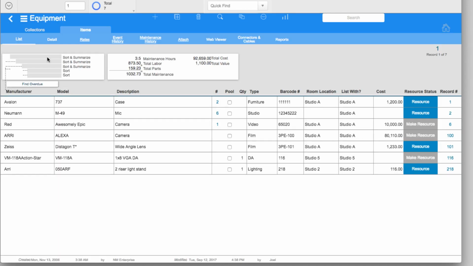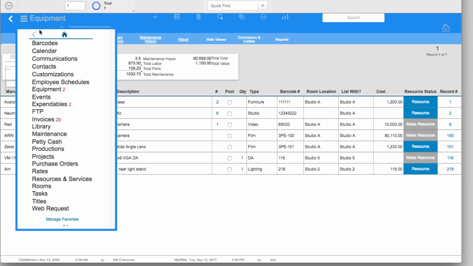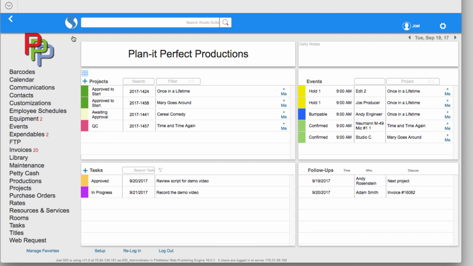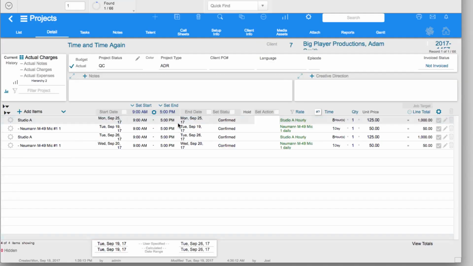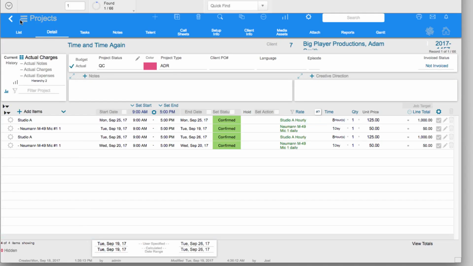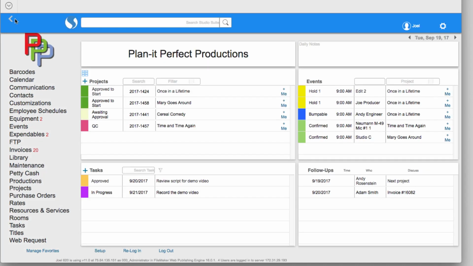Here we are in Equipment, for example. Looking again, there's also a back button here, as well as a Home button. I'll click on the Home button. Now that we're back at the home screen, we can see a list of projects that are going on today, and clicking on one of them takes us directly to that project. I'll use the back button to get back.